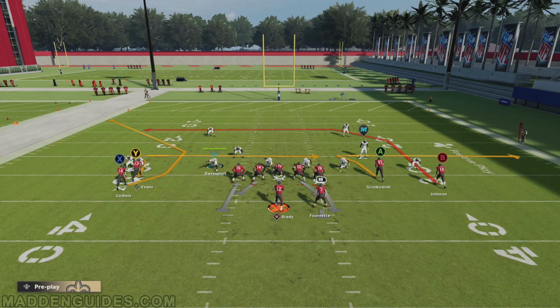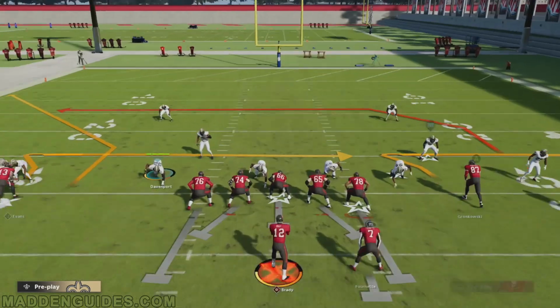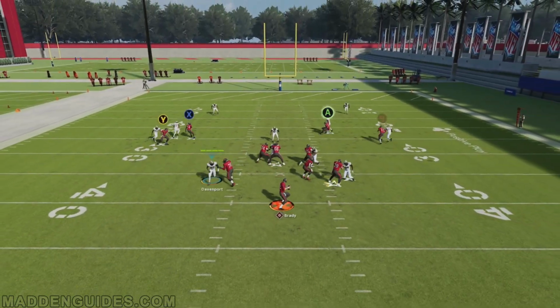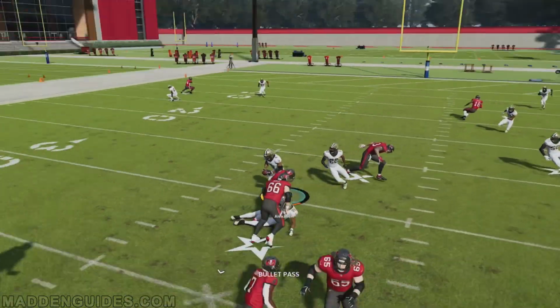Now, the next receiver I want to go back to is this receiver again. We talked about him. This is the pivot route run by the slot receiver. I'm going to go ahead and run this, and you can look to throw to him to the inside.